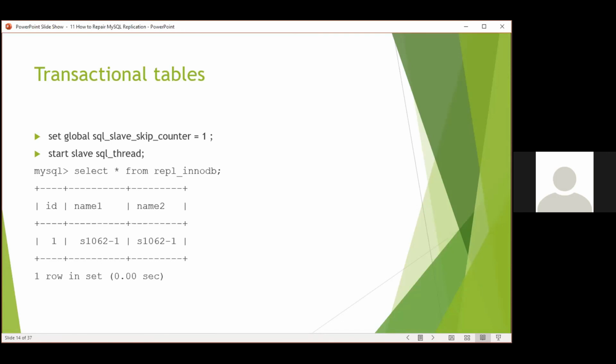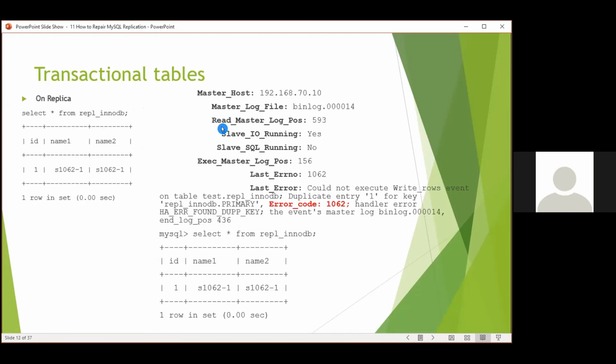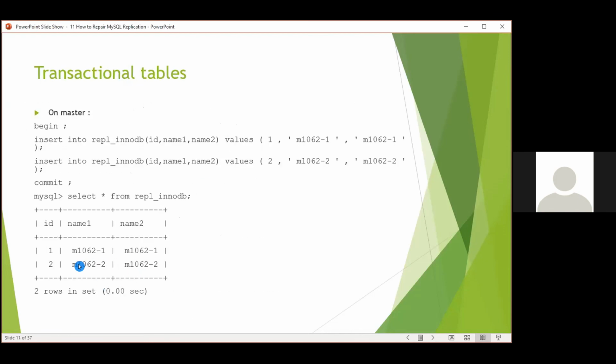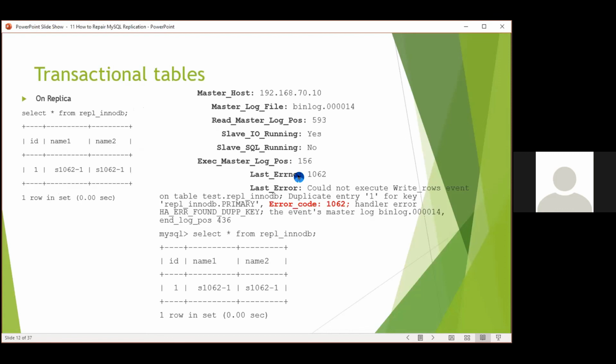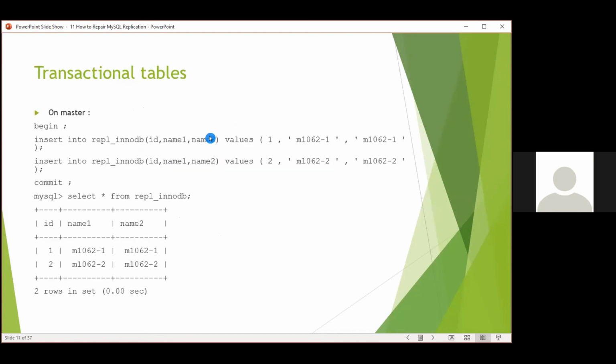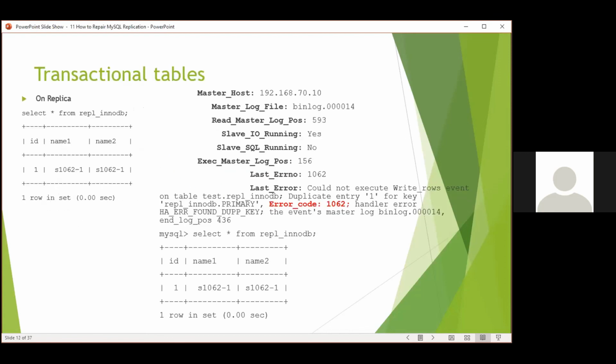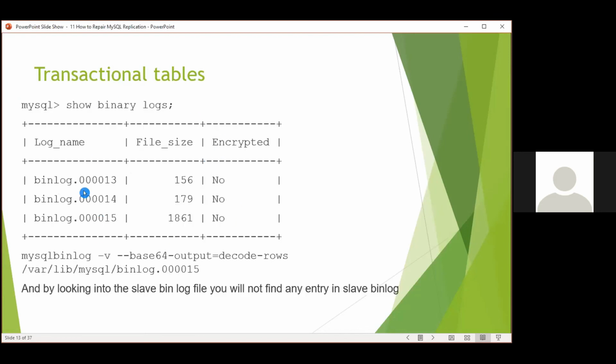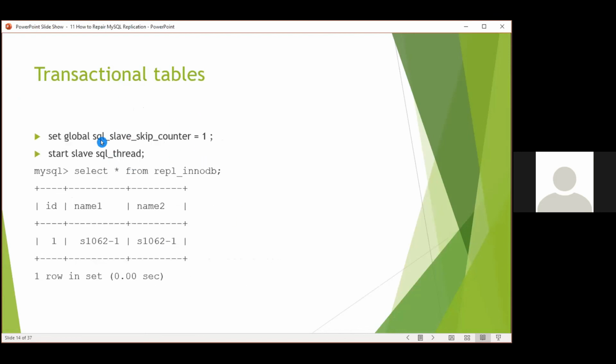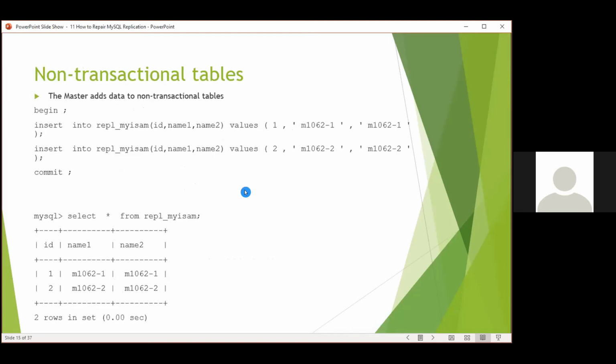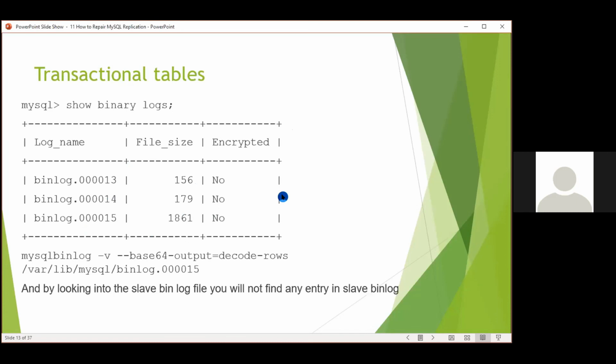You might be wondering why I didn't have the second record. It is because it skipped the whole transaction. That is why we don't have this record. So if you set the skip counter to 1 and then start your thread and check your table, the second record will not be there, and if you check your current binary log file, you will see that nothing is there. This is how it happens.